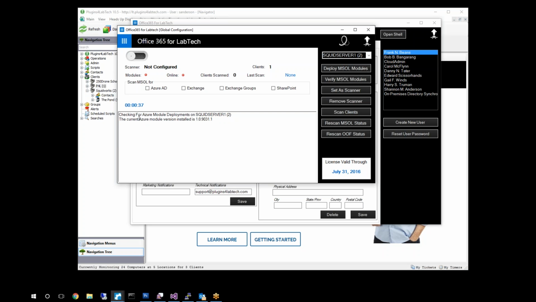So it sees that we have Azure. It's going to go check for SharePoint, make sure that we have all the modules that we need to do our scans. Give that another second here. Let's see what it comes up with the other modules. There we go. Excellent. And it's quit now. So there we go. It's found versions for both modules. It's in good shape. So we've deployed modules. Modules are good. We can now set as scanner.